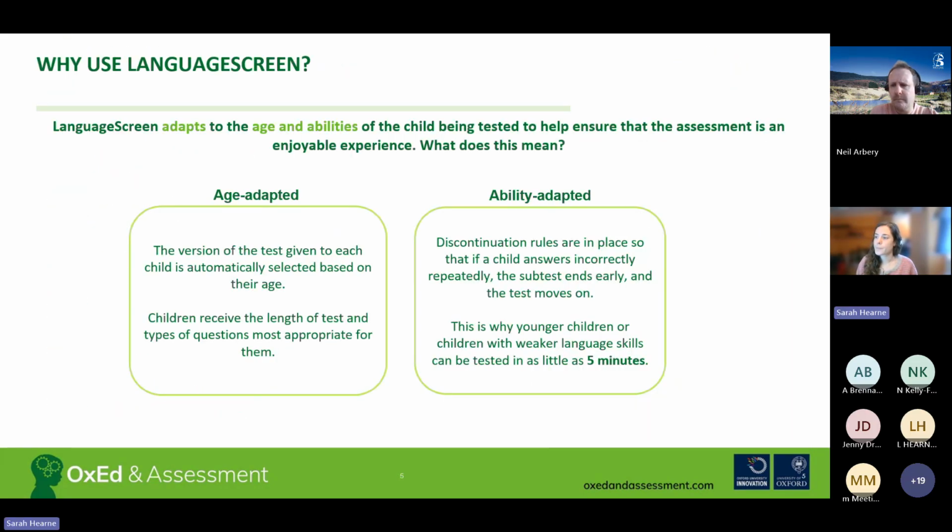One of the reasons for that broad age range of suitability and variability in length of time that an assessment can take is because it's been designed to be age adapted and ability adapted. The version of the test that the children will receive will vary slightly depending on their age, so that it's most appropriate for them. And there are discontinuation rules in place. If a child is repeatedly getting items incorrect, then the test, or the subtests within the assessment, will end early, so that the child doesn't need to sit through any more of the assessment than is necessary for them.